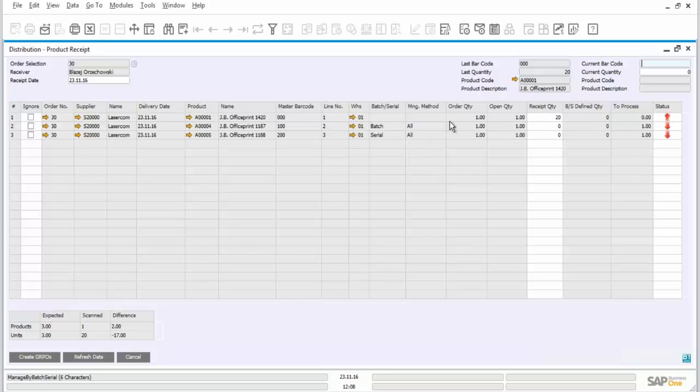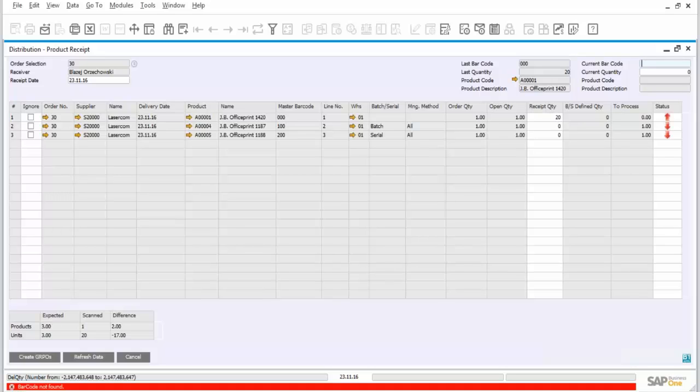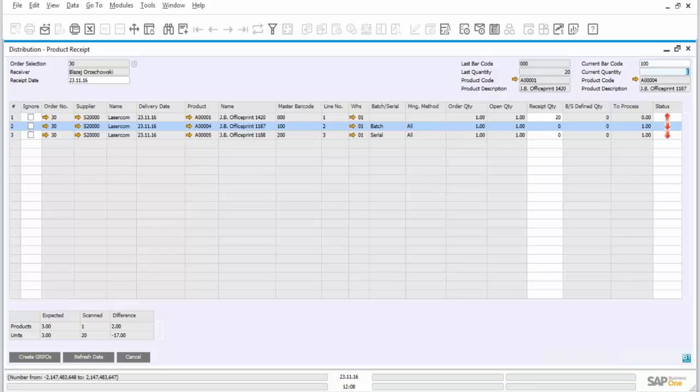Then another product that we are going to scan is the batch number managed product. So let me just scan the barcode. I press enter. It's 100. And again, the system will go to the line where this batch number is assigned. The system will automatically go to the current quantity field and will indicate that we received quantity of 1 here. I press enter, and this add-on will automatically change the status.